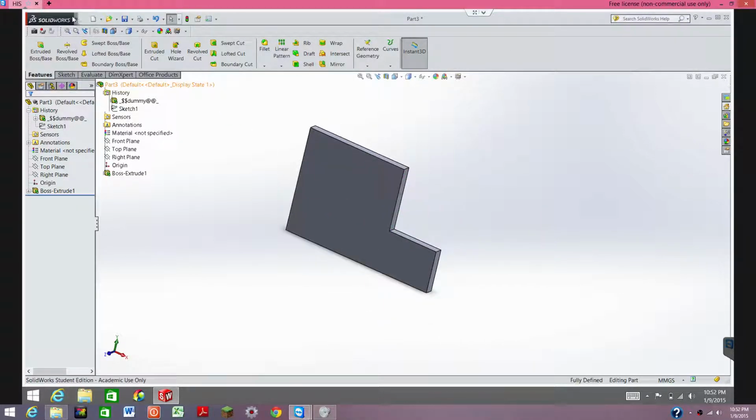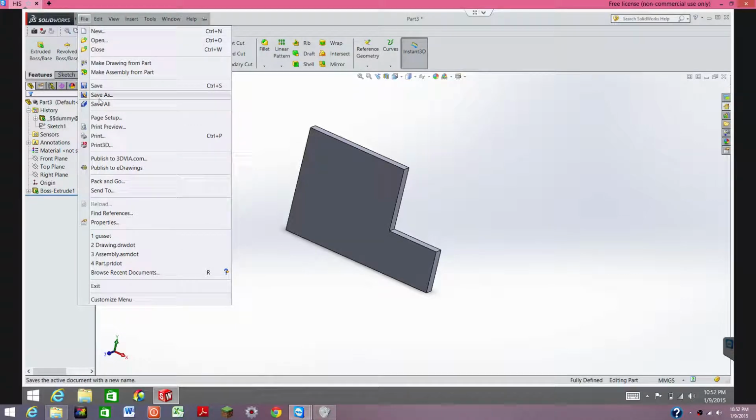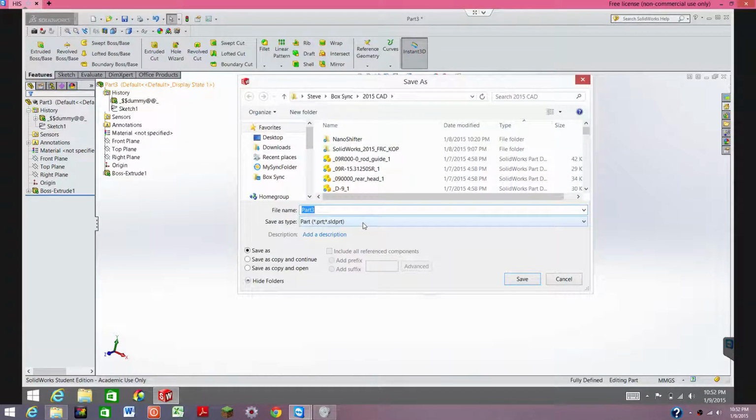Alright. And we'll do File, Save As. And we'll give this part a name. I'm going to call it a gusset.